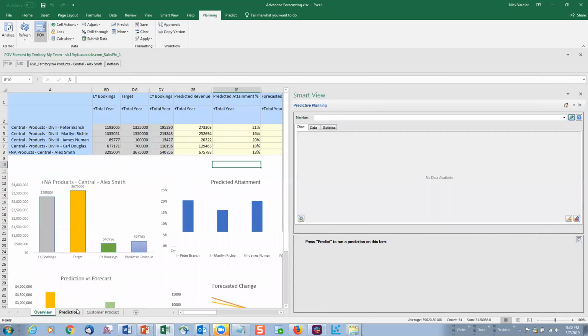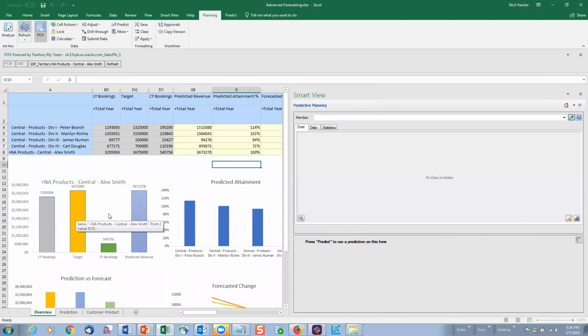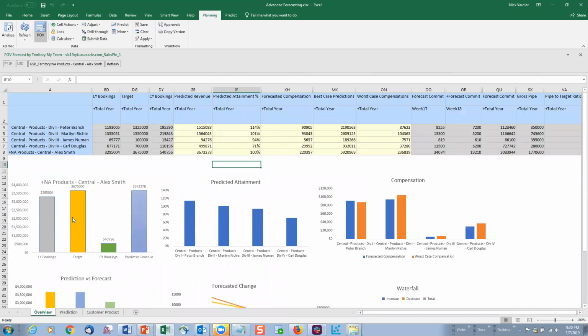So coming back to my forecast, I can see that this predicted revenue is still a little low. I just simply need to refresh my predicted revenue to see what my new overall predicted revenue is and how that compares with my overall target. So I can see that my predicted revenue is almost going to get me to hit the target. It's just a little below the target, which is looking pretty good.